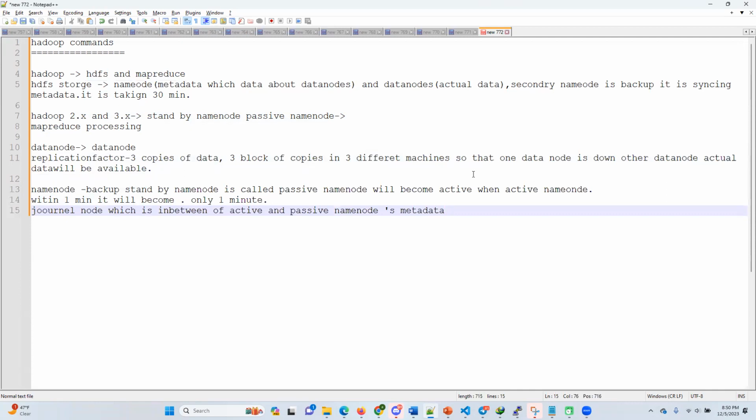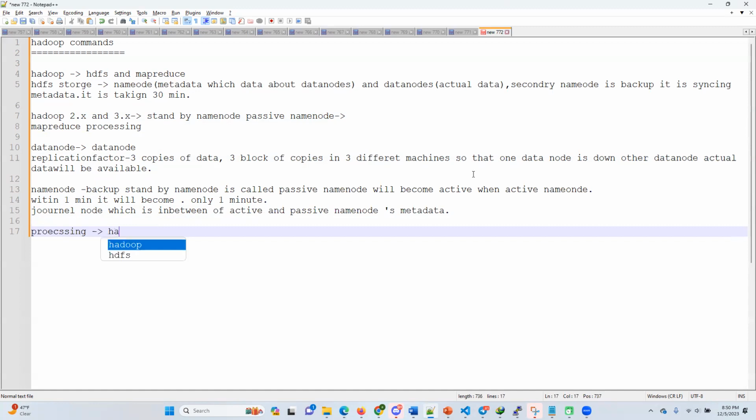Okay. So this is the architecture thing, right? Hadoop architecture, a high level architecture, but this is the architecture of the storage side. When we talk about the processing, we have a resource manager. So in Hadoop 1.x, we have job tracker and task tracker, but in Hadoop 2.x and 3.x, we have resource manager and node manager.